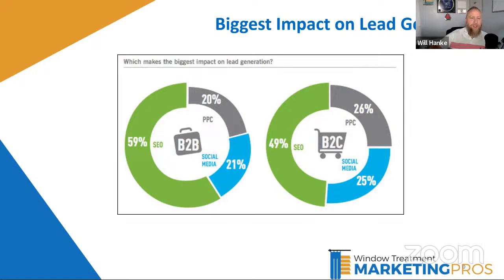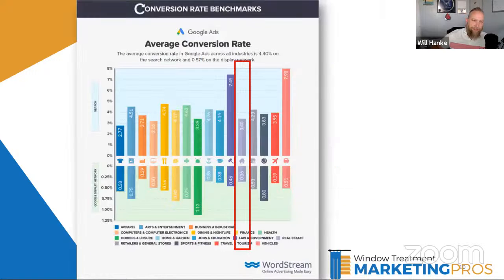When it comes to business to consumer, which is probably most of the people on the call today, SEO is a little bit less, about half of the effort. And then pay-per-click and social media, again, tied really for the other half. So it's interesting to see, of all of the different things that you can do, these are the three biggest things for lead generation for your business.